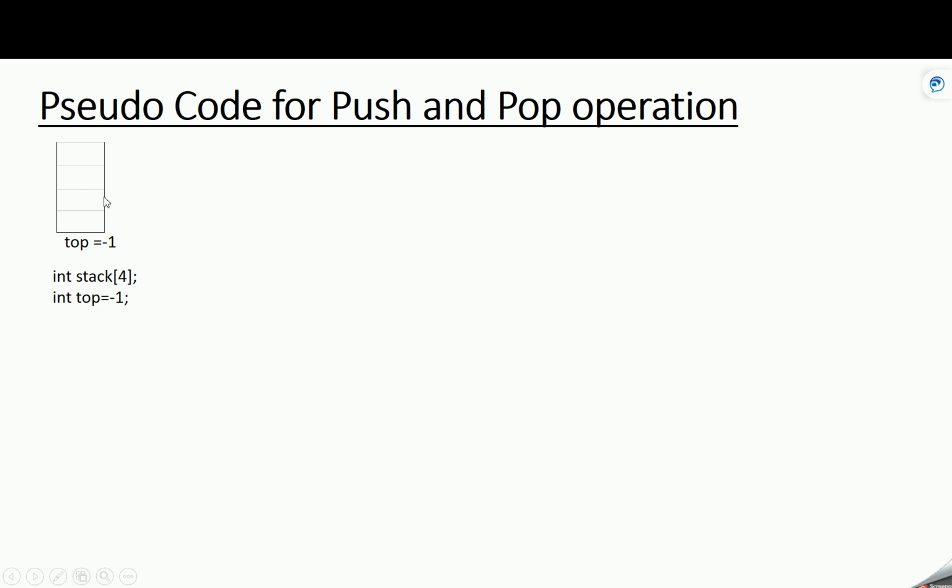Next, to add an element, we'll write code like this. Basically we'll say stack of top plus plus. Top plus plus means top will be incremented. What it does is first increment the value of top, from -1 to 0, and then assign the value at this 0 location. So this is the 0 location, this is the 1 location, this is the 2 location, this is the 3rd location. So it will go to the 0th location, and the stack will become like this, and top is here, because an array always starts from 0.